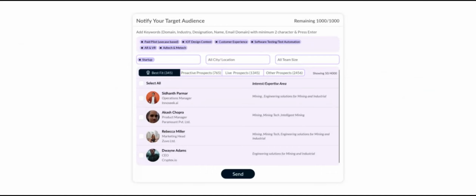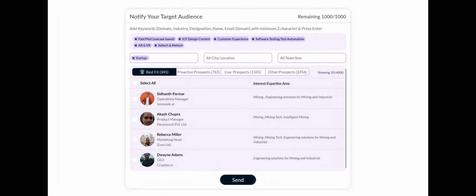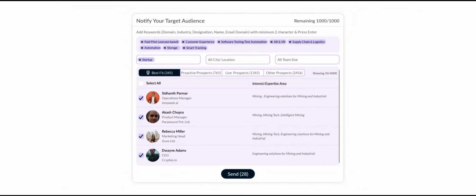This is the window you'll see after clicking on Blast Now in the campaign dashboard. Use keywords like designation, company name, function, industry, domain, or technology to generate lists of your ideal customer personas. Filters can also be used along with keywords to further refine your search results. As mentioned in the research segment earlier in the video, there are 4 types of prospects that you can send Blast campaigns to. These are the best fit, proactive prospects, live prospects, and finally, other prospects. Do note, only one of the 4 lists can be sent emails in one blast, so you'll have to effectively send out 4 blast emails individually.